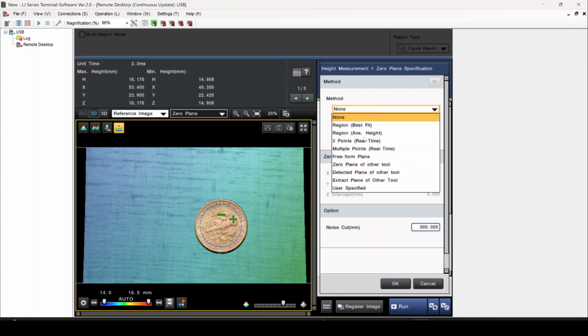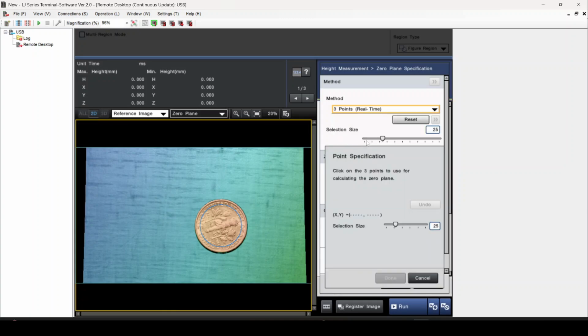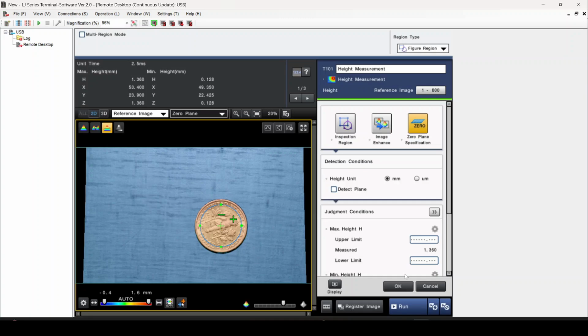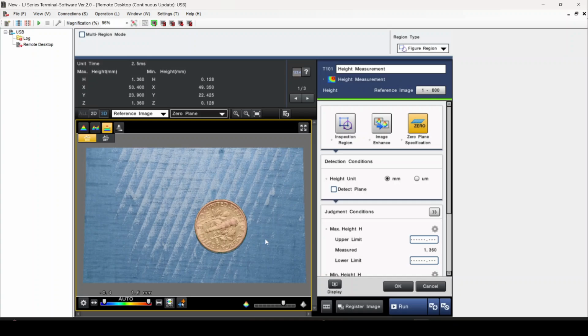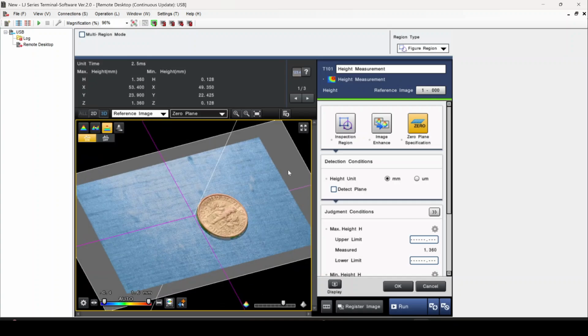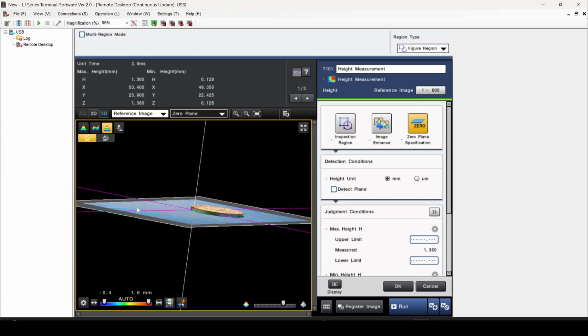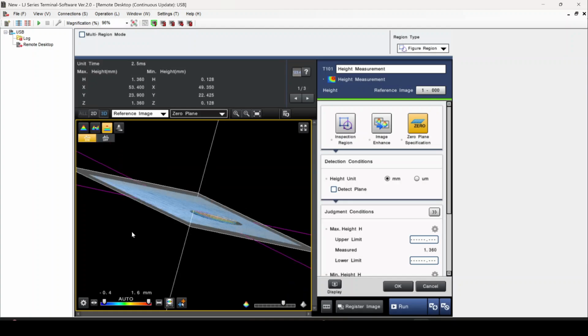Usually the easiest zero plane to implement is just 3 points real time. What that allows you to do is, if you can see my little green cursor right here, we can drop a green point over here, and over here. That is going to make a zero plane with those 3 points. A great way to visualize that zero plane is by clicking this 3D button and then toggling your image into space just like this. That way you can see, oh wow, my zero plane is right on my lower surface, and it's holding pretty tight.